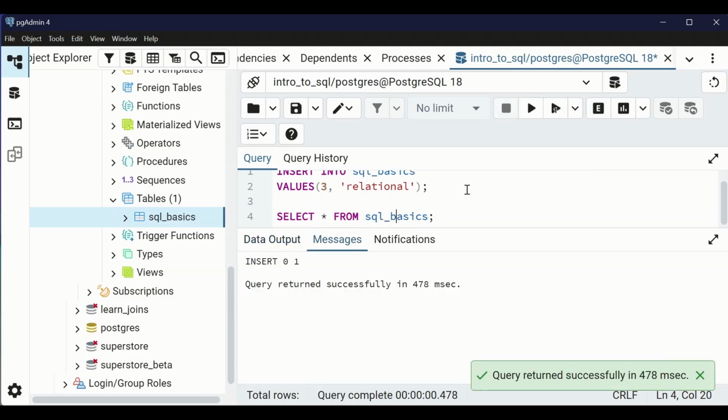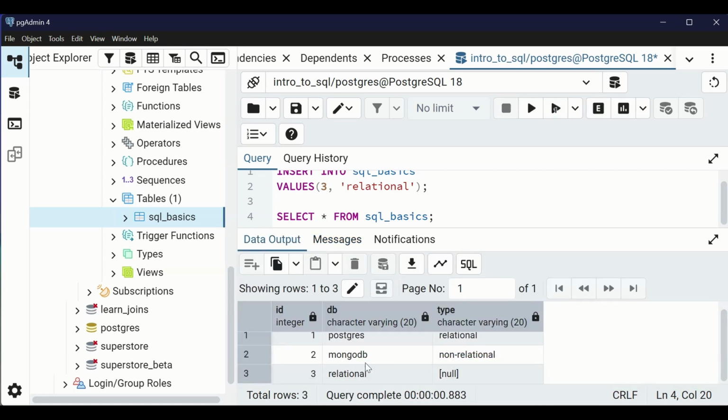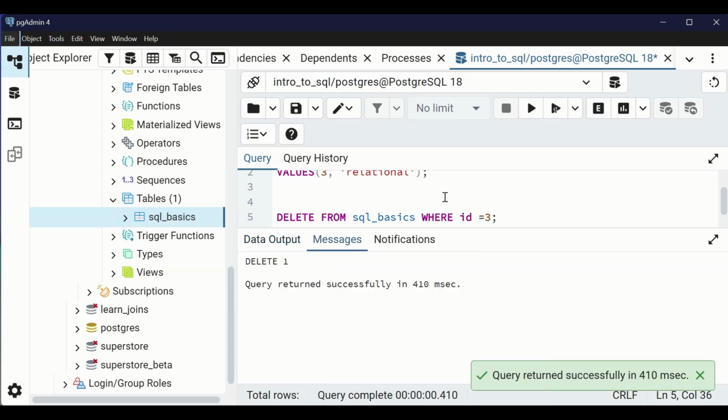Successful. Let's run select all again. See what happened. And this is not what we want. Relational is supposed to be here, and this is supposed to be empty, so that later we can provide the database name. Okay, so quickly I will delete that. Of course, we'll look at delete together later. So I'll just write a query to delete it. Delete from SQL basics where ID equals 3. Alt F5. Okay, it's done.